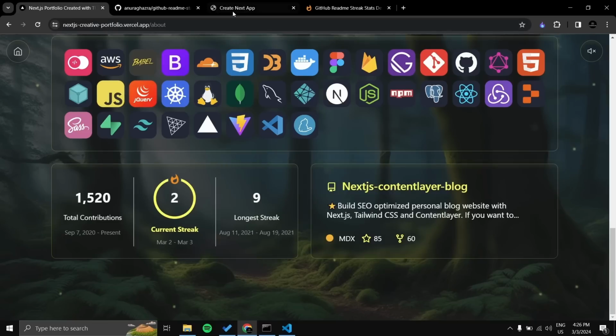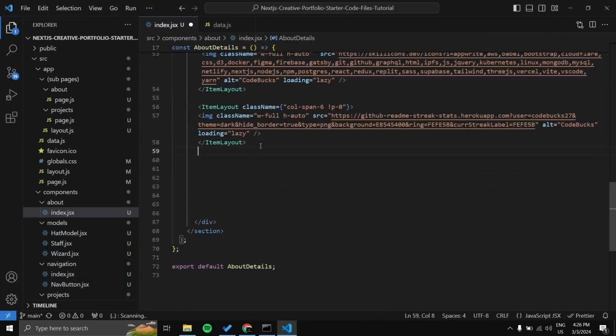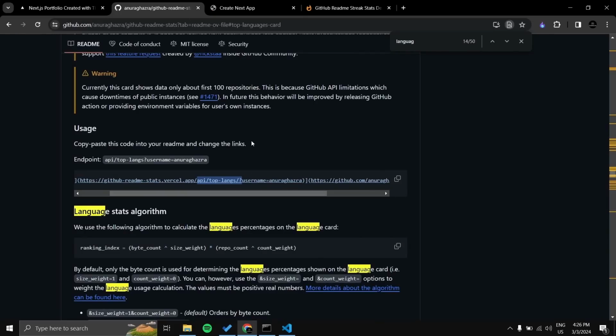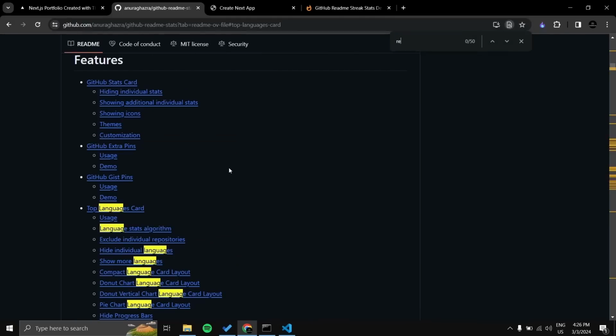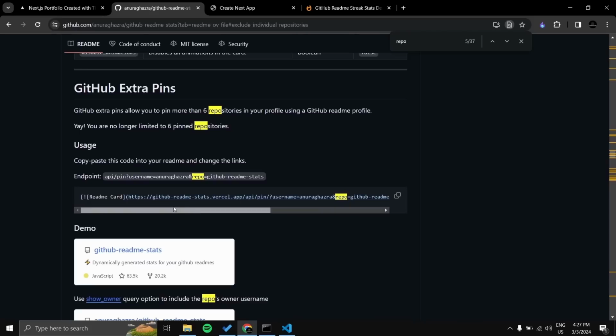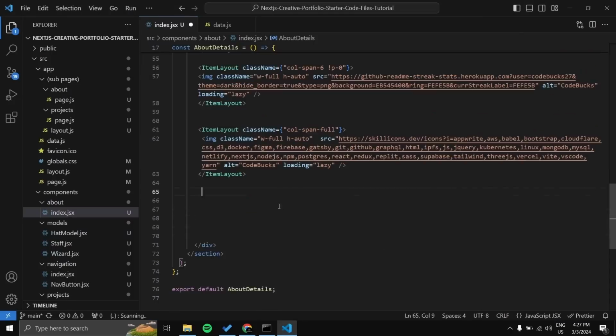Now let's add this repo card. So copy this, paste it right here. Now let's search for the GitHub repo. And here is the URL. So let's copy this and paste it right here.